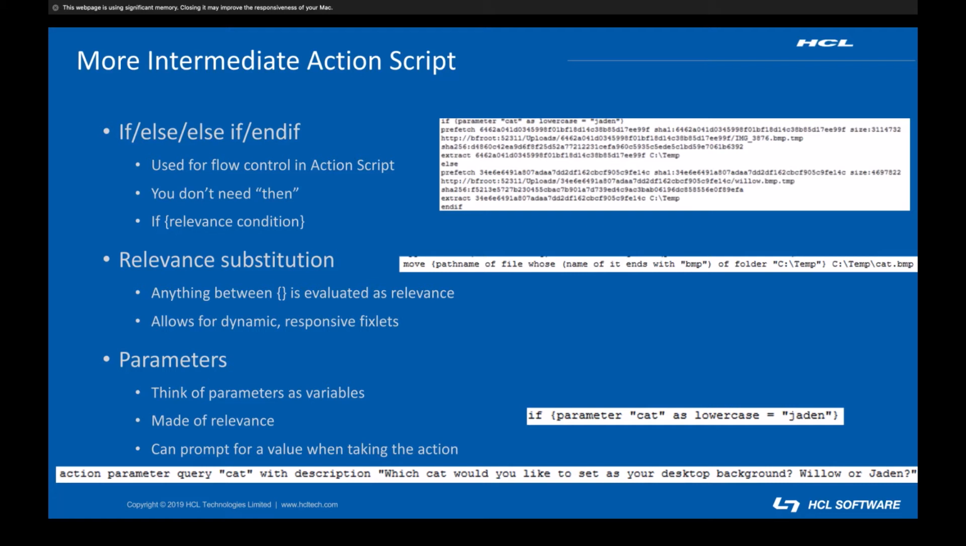Relevance substitution opens up FixLit writing to a world of possibilities, especially when used in conjunction with createFile. I'll point out several places we use it during the demo.